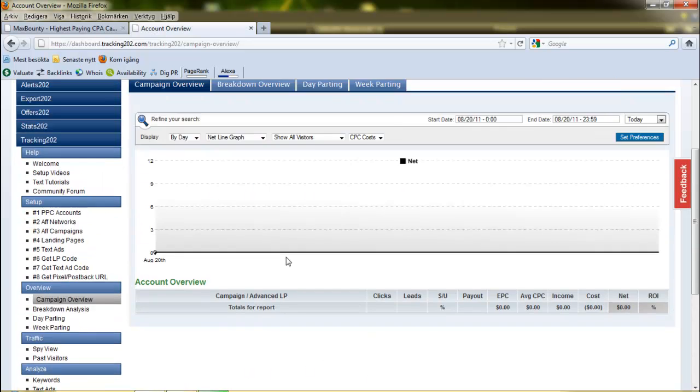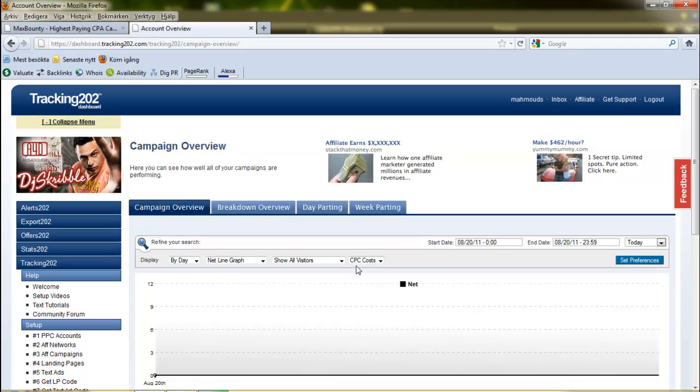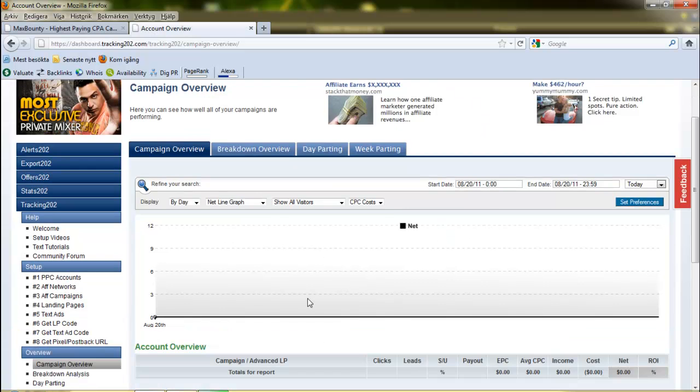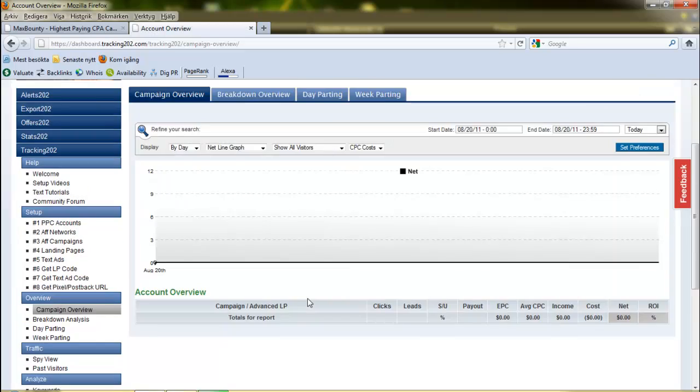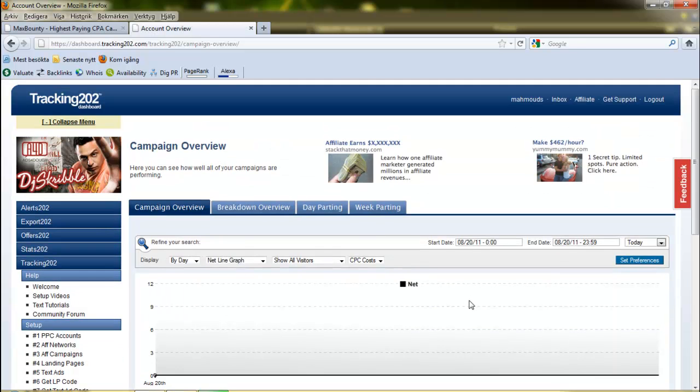So as I said before, I am not a big fan of Tracking 202. It's a good tool, but if you are using 7 Search as your PPC network, you can stick to the sub ID method, and you are going to find your keywords there and everything else.